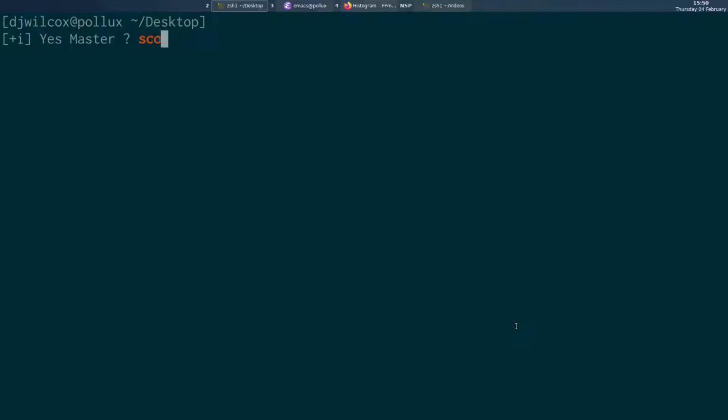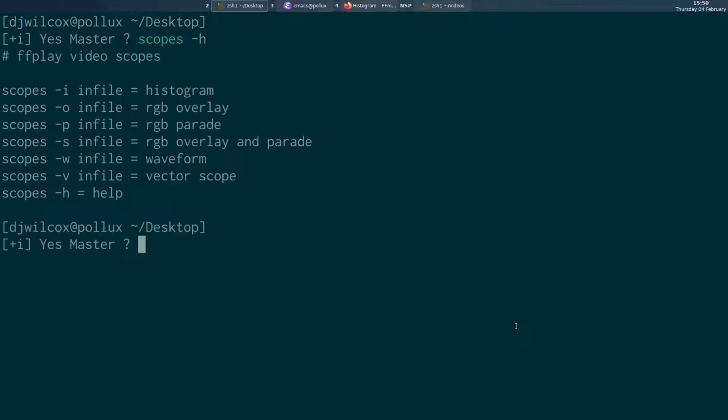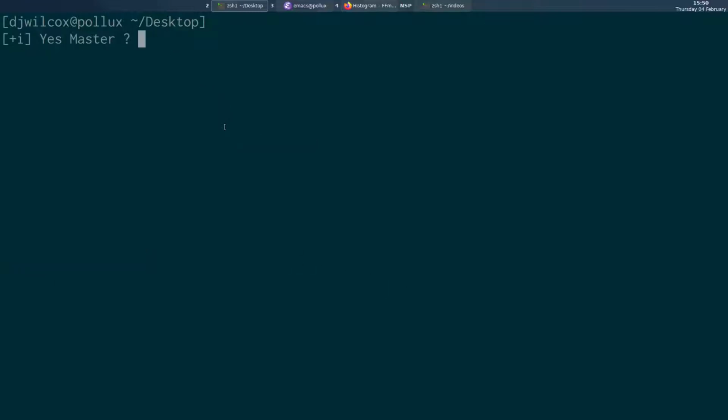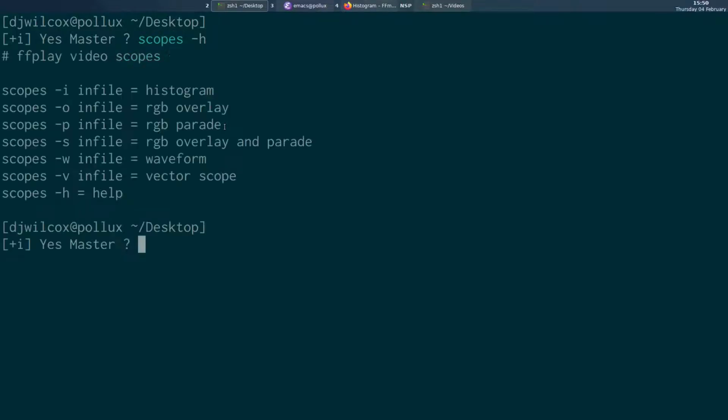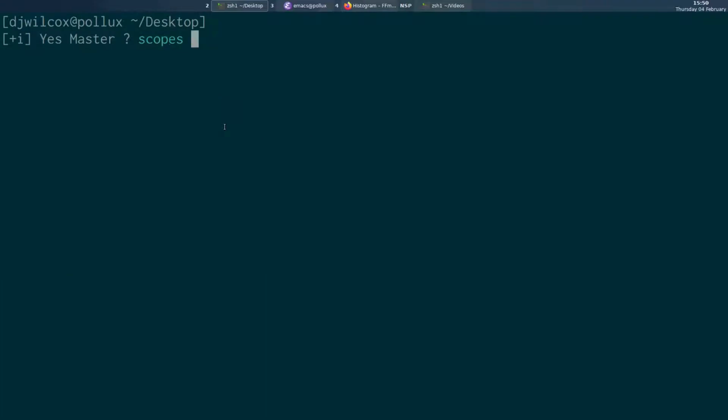So what we'll do next is look at the parade, which is the RGB channel separated into different waveforms. Scopes, P for parade, Big Buck Bunny, and what you'll now see is the RGB channels separated into separate waveforms stacked on top of each other underneath the video. And I'll just pause that for a second.